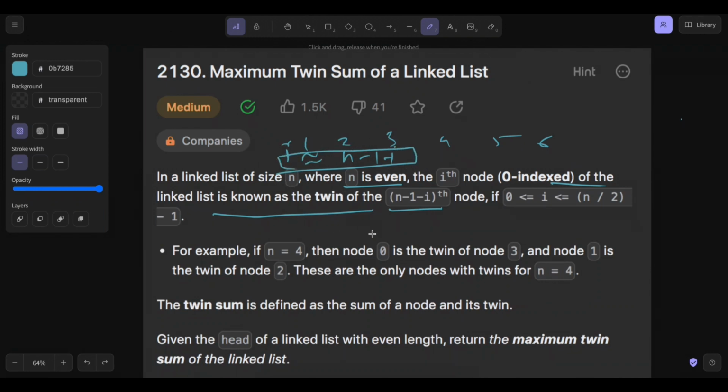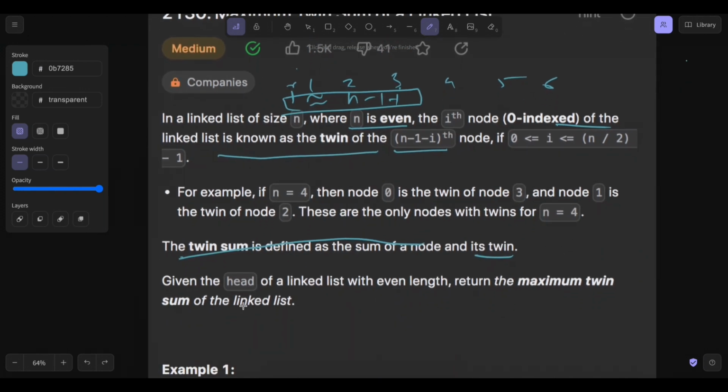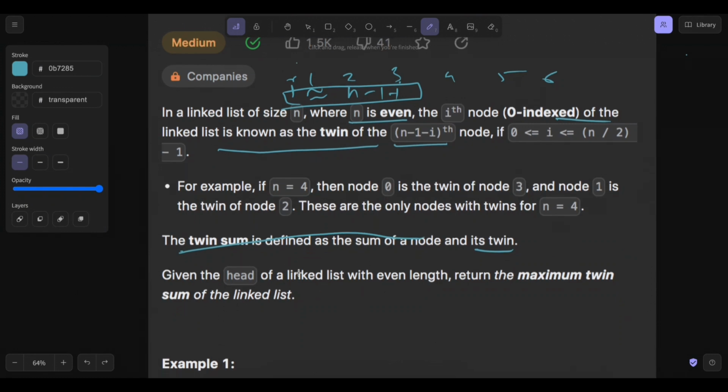And then if you read the example, the twin sum is defined as the sum of the node and its twin node. So we have to take the ith node and its twin node, calculate the sum, and then from the given list of even length return the maximum twin sum. So let's understand the problem.